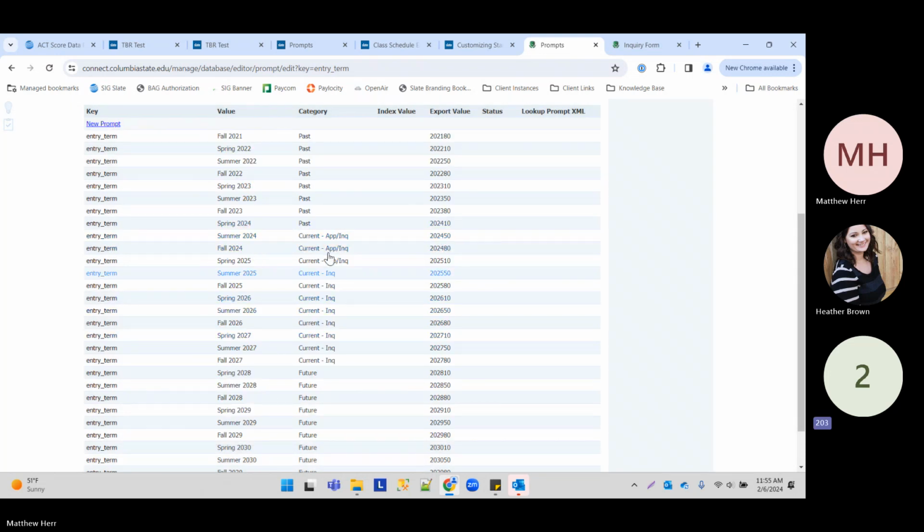Any questions on this part of it? I know that can seem a little bit wonky to start. You're in prompts, right? Correct, I'm in prompts.